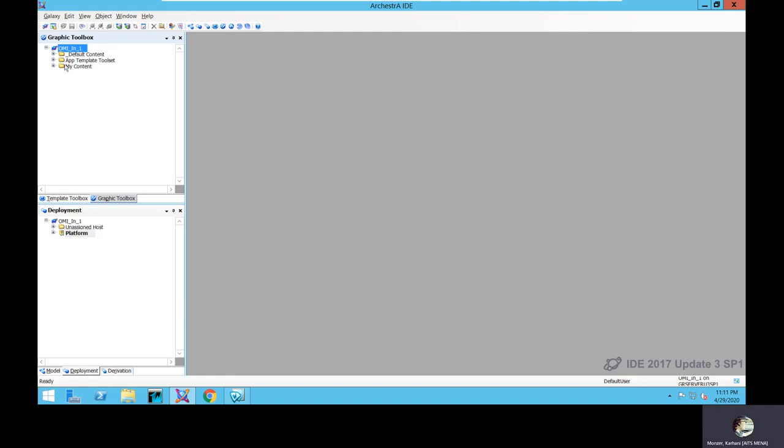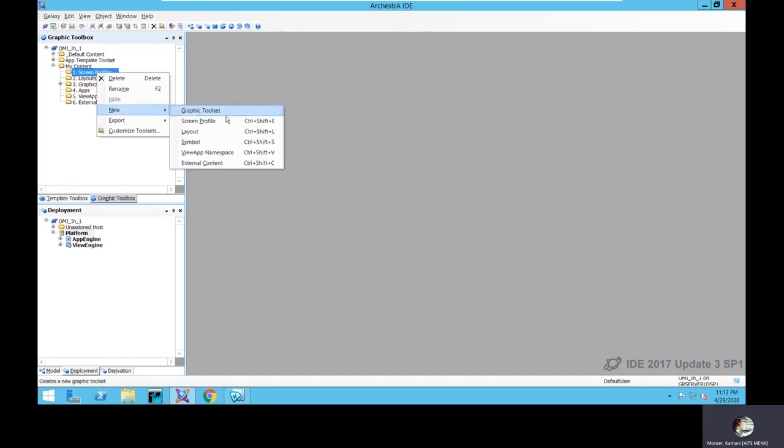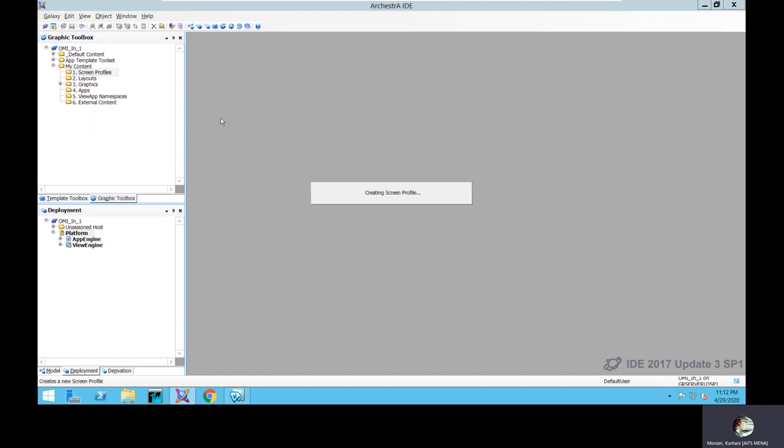Now, I already created my application based on a default Galaxy. In the default Galaxy, I have the default contents and my contents. It's organizing my application in a different way. So let's say I'm opening my content and I want to create the screen. Where to find the screen and how to create it? Very simple. In any folder, but I have a folder for screen. Right-click, new, screen profile. Creating the profile.